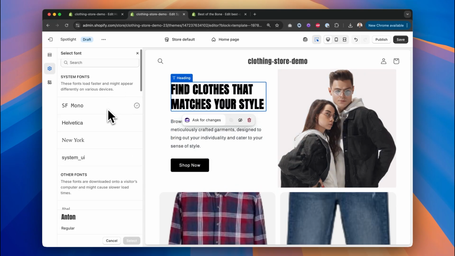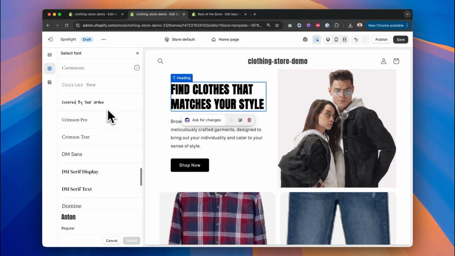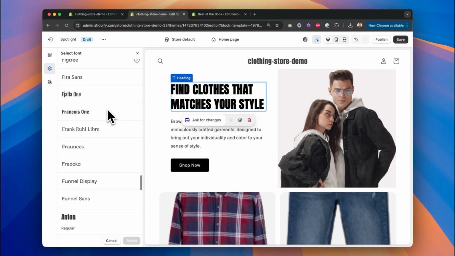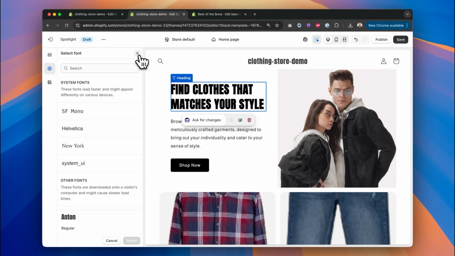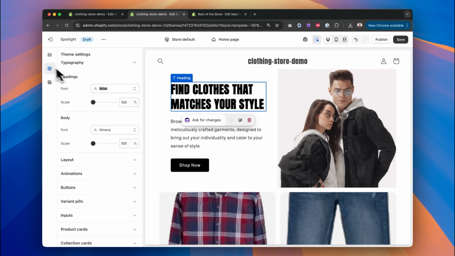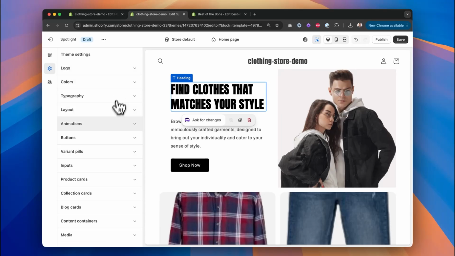You can obviously choose from any of these pre-installed fonts on Shopify, but to install your own font, unfortunately, you're going to require a developer for that. So if you do need to install a custom font, let me know, but unfortunately, a custom font cannot be selected via these typography settings.